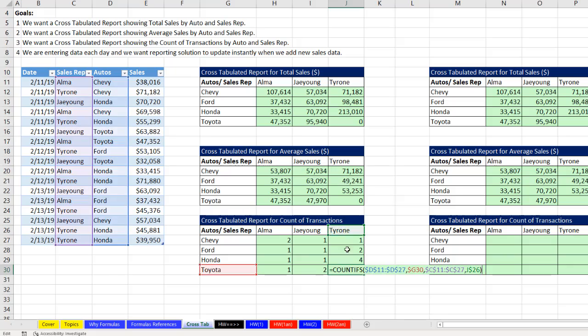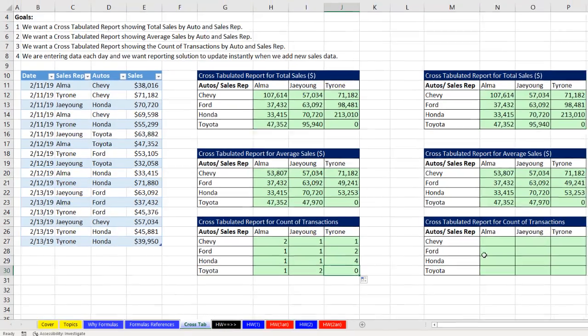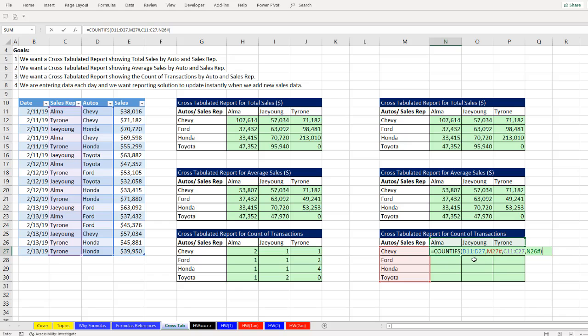Check that last corner cell, F2. Over here, this is our spilled array formula. When I hit Enter, just like that, I have my report.